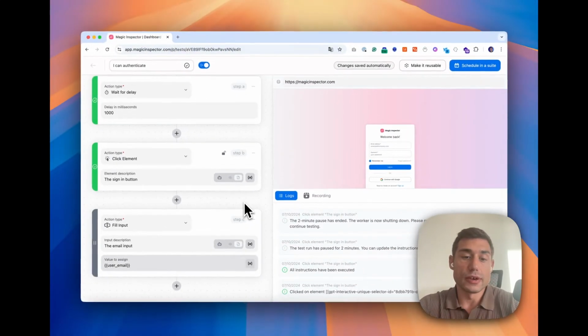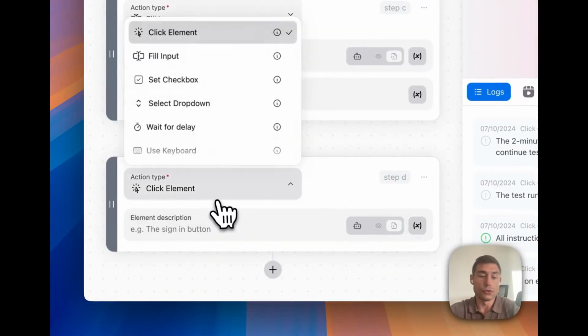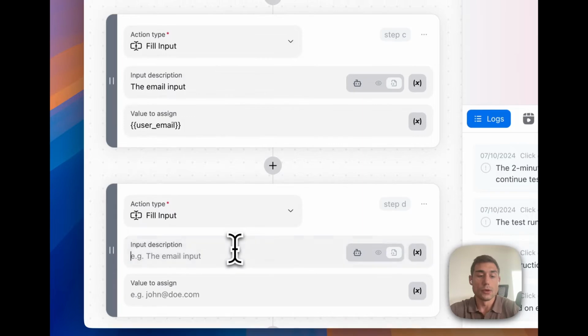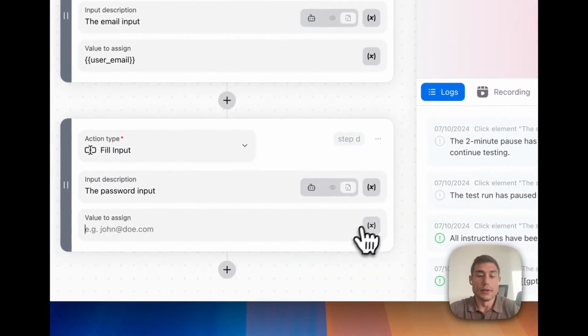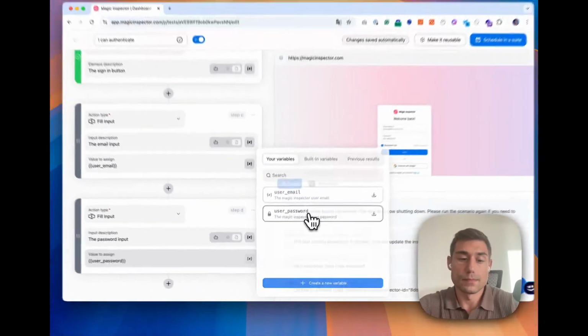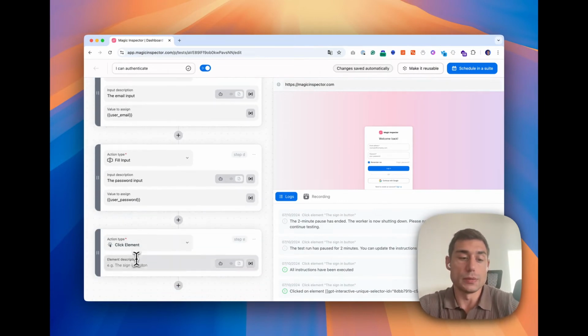I won't use my secret right away since I will first add a fill input instruction to fill in my password. I will proceed in the same way for the password by describing my password field naturally. This time, I will use my secret. All I have to do is click the login button, and I'll add a click element operation stating the login button.